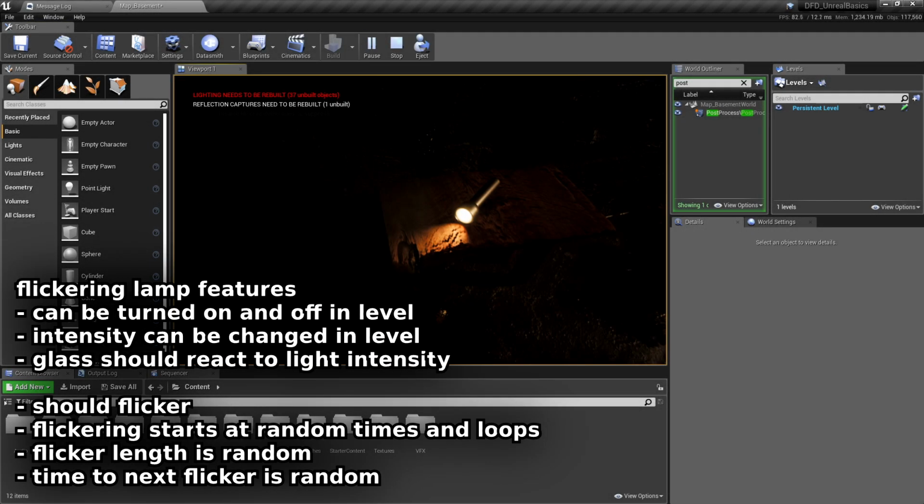Hello, so we want to make a flickering light. It should have a couple of features. It should be able to be turned on and off in the level. The intensity should be changeable in the level, and the lamp glass should react to the light intensity.